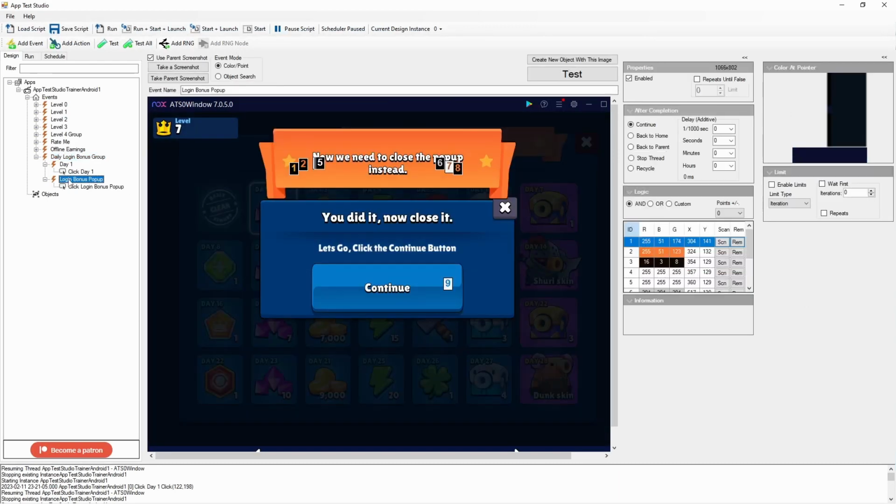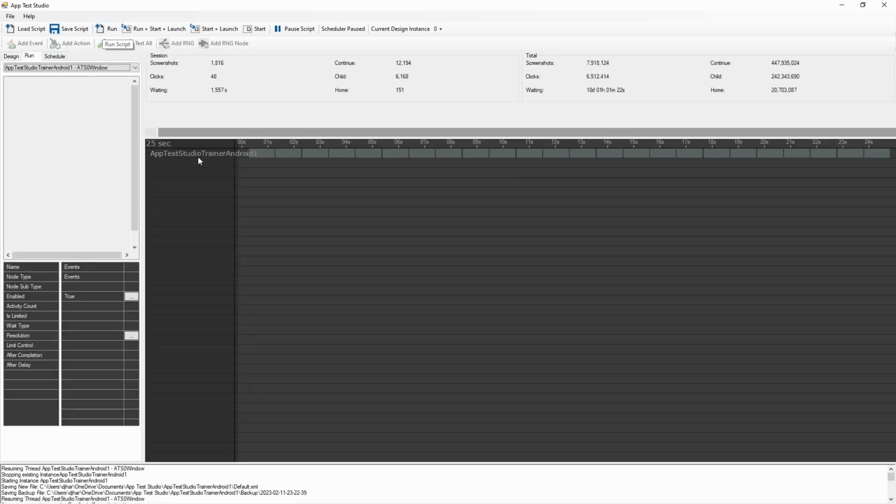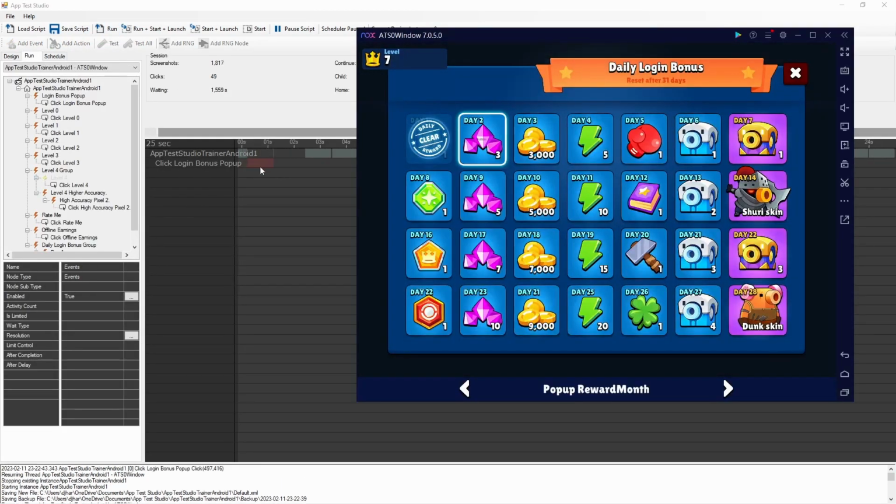Well, we need to move this out of the daily login bonus group. That's one way of solving it. Let's do that. So I'll drag it to the events tab. It'll put it on the top. And since all of my events are exclusive to each other, the order doesn't really matter in this case. Hit run, and now it clicked the daily login bonus.